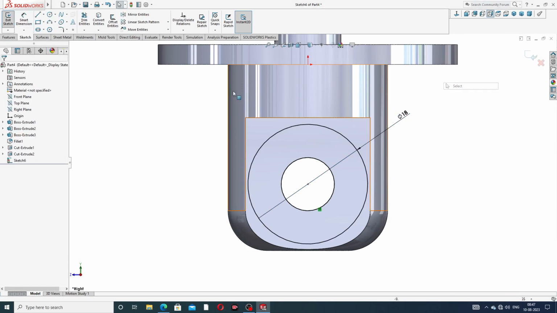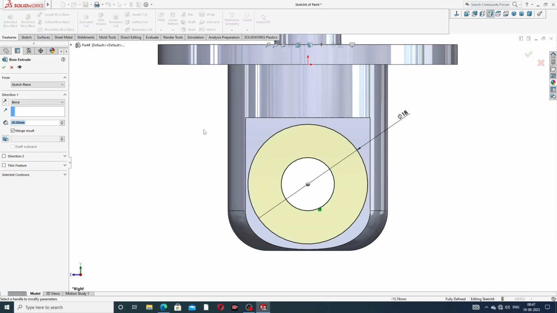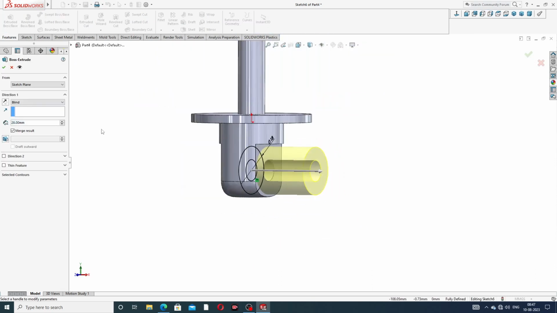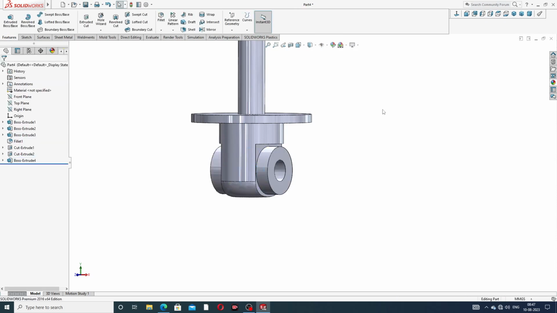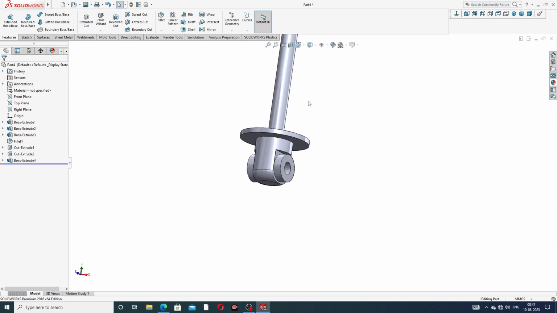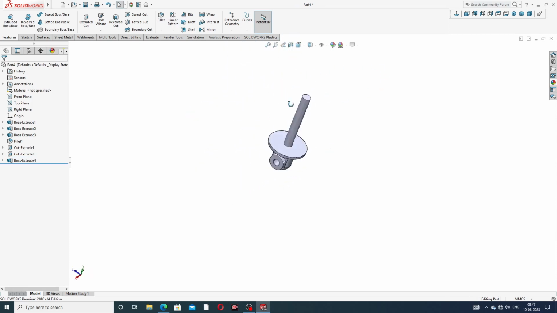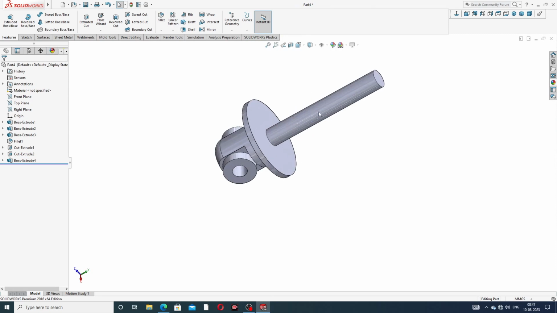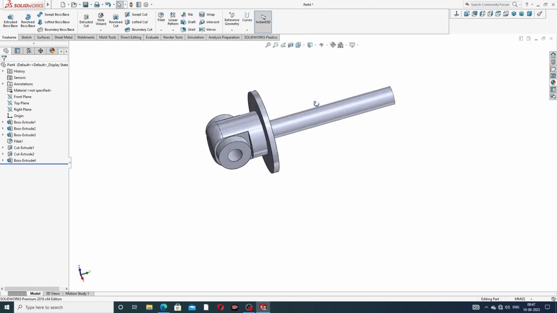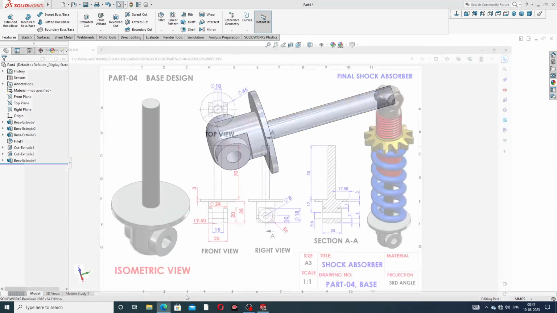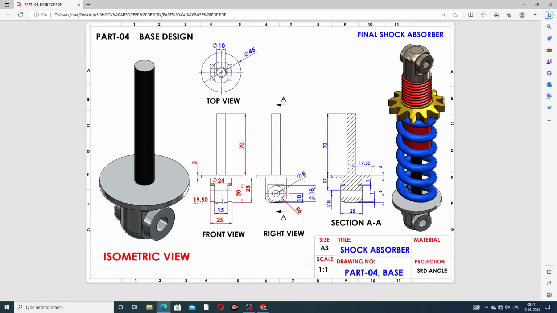Okay, and use extrude boss. Extrude boss is mid plane, and this is 25 millimeter, perfect, and click OK. Okay, all is drawn one by one here, perfect and correct. And okay, all dimensions are perfect and all dimensions are learned easily and clearly.